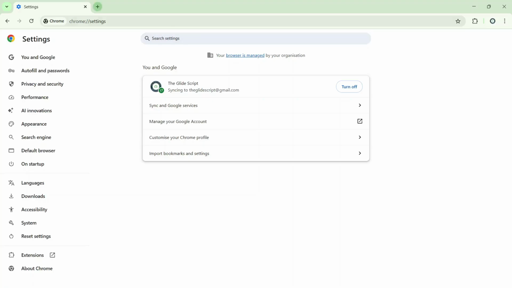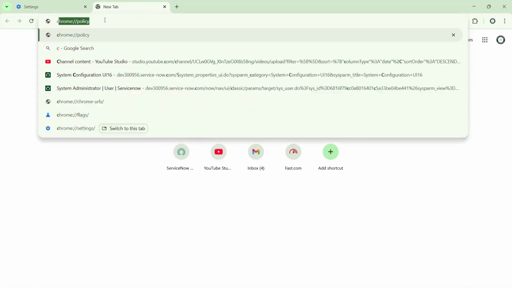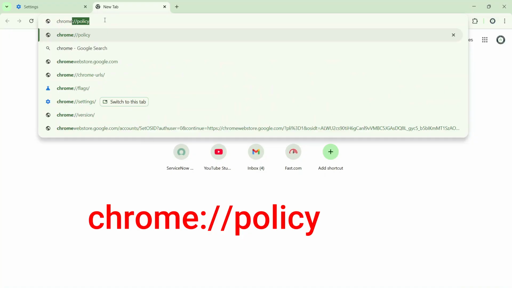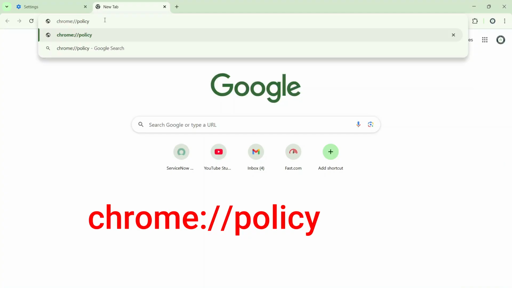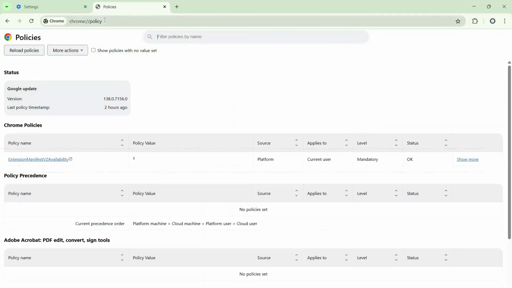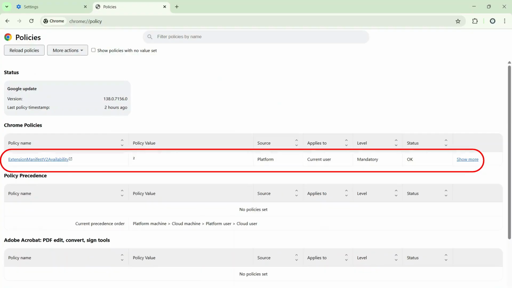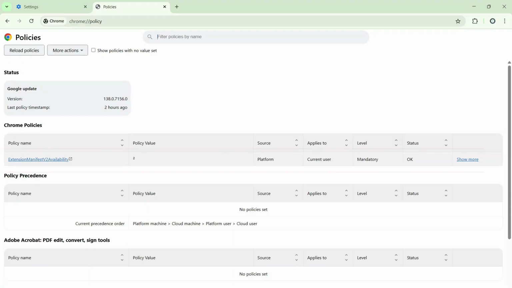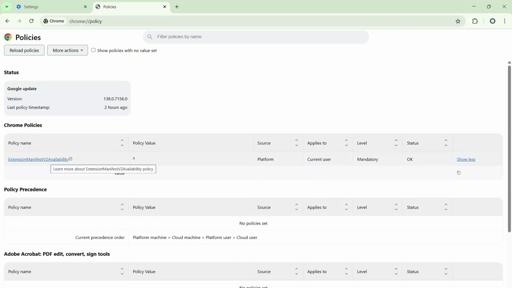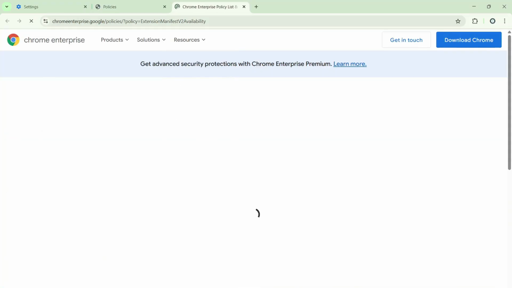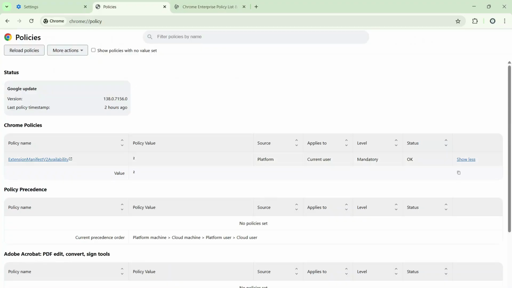First we will open a new tab, type here chrome, then colon, then slash, so we'll check if there is any policy associated with our browser or not. See, the policy name is extension manifest version 2 availability. If you click on show more, you can see the details here. You can click here also and you can see, but if you try to remove it from here, there is no option to remove. So how can we remove this policy?